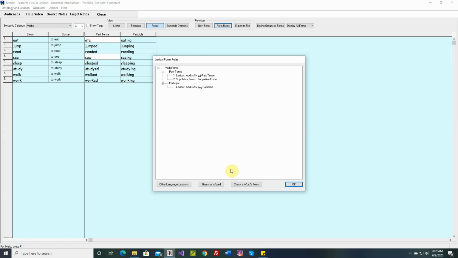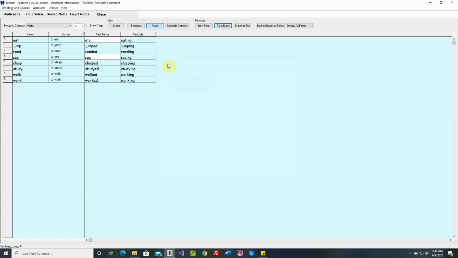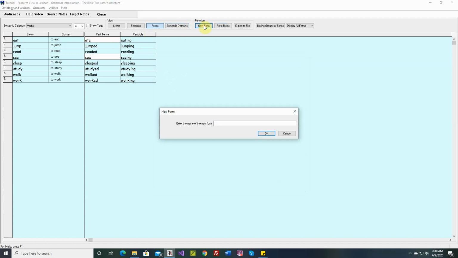This video will describe simple spellout rules. We call them simple, meaning that they add just one morpheme. If you want to write a rule that adds multiple morphemes, then you would select a table rule. But this video will talk about simple spellout rules that add just one morpheme. To do this, I'd first like to add a new form. Let's call this third singular present.